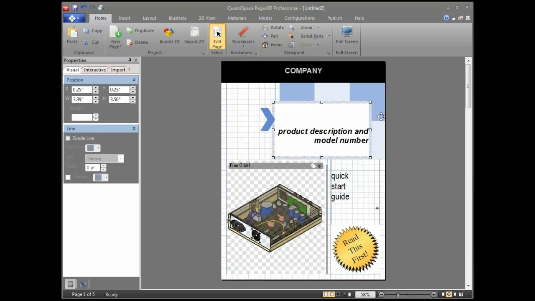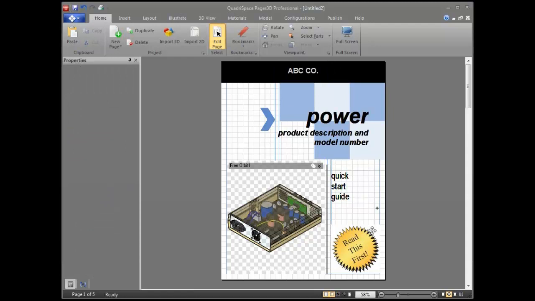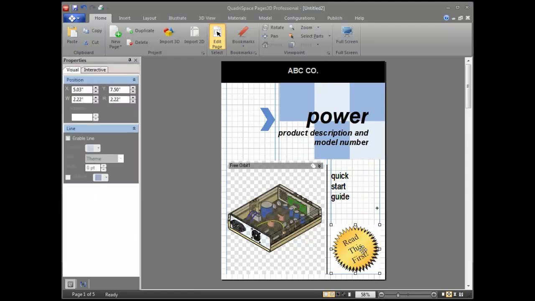So this is power. We've changed our company name, or maybe you go insert a logo of your own company, ABC company. Type in different descriptions. This is just an image, just to point out that you can work with text, 3D views, all kinds of different data sets. This is just an image, and then you can resize it and position it as needed on your document page.